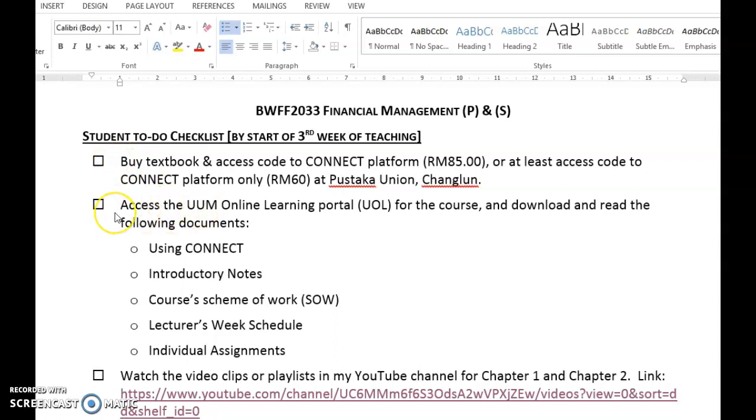Right, the next item is you need to access UUM Online Learning, the learning portal. We call this UOL for the course. For this course there is a UOL, so you just go to that portal for the course and download and read the following documents. Okay, the first document is using Connect. I'll show you how the portal looks like in a moment.